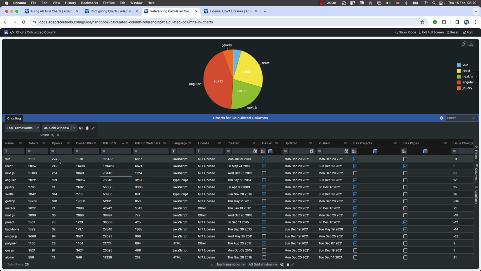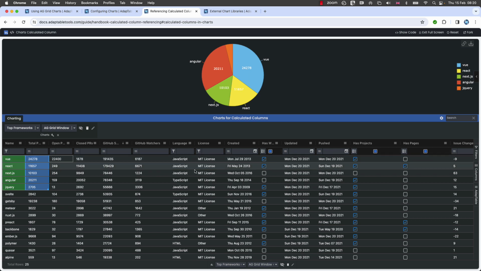And what that means is if I now update one of the columns in the calculated column's expression, not only will the calculated column update, but so will the chart. So for instance, let's change this view from 224 to something huge so we see the difference. And as soon as I press enter, there we are, we saw this value change, and hopefully you saw the chart change as well. So charts work with calculated columns as well as they do with any other columns.